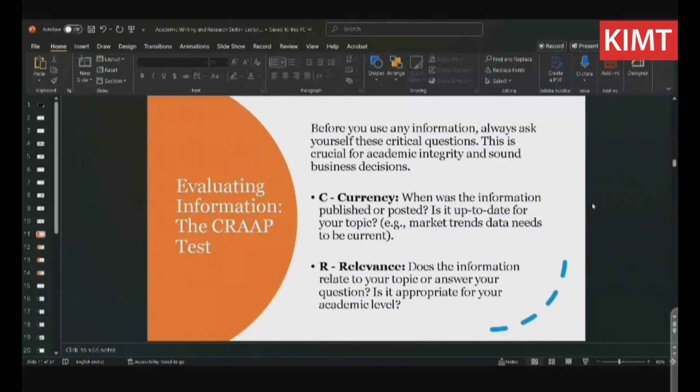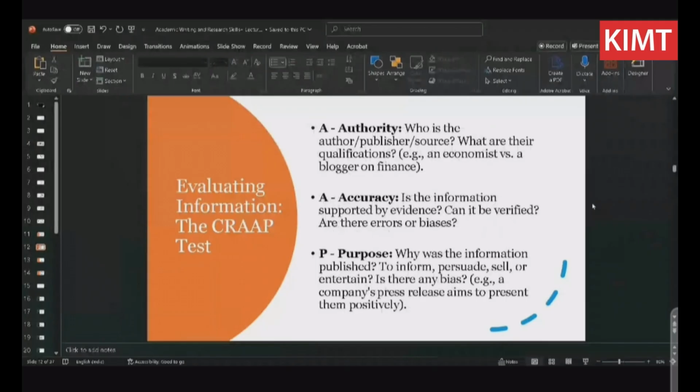The second check is relevance. Is the information that has been shared related to the topic? Is it appropriate for the topic? Does it answer the question or not? Third, we check authority. I told you, is the author a credible one? What is their qualification? Are they just somebody who is a blogger, or do they have proper qualifications to be writing the report? The fourth check is accuracy. Is the information correct? Is there any evidence that supports the information? Can we verify that?